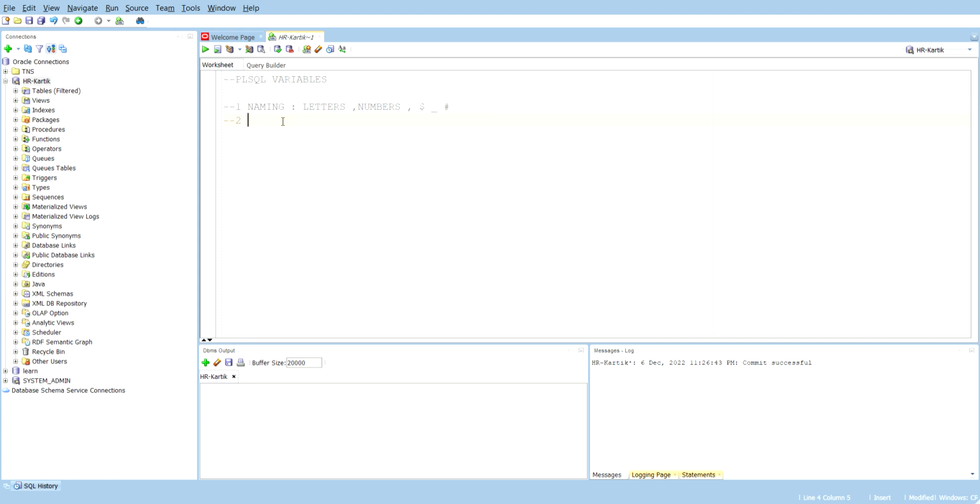Must remember that it can start with letters. You can include numbers, but it cannot start with a number. Remember that. We will see it in the examples, don't worry. We'll try all the possible combinations. Then the maximum length is 128 bytes. Okay, 128 bytes are allowed.